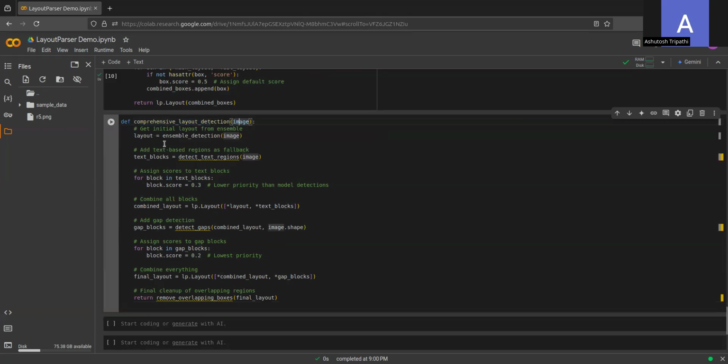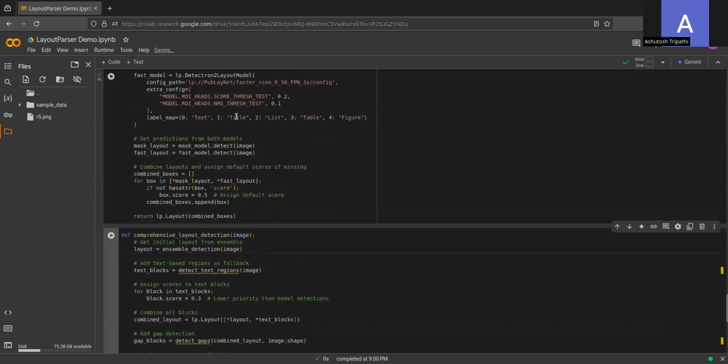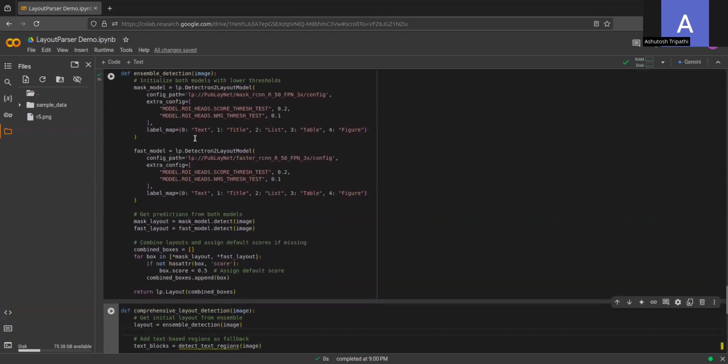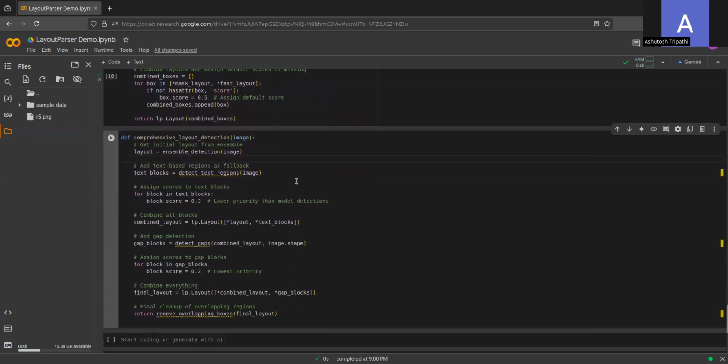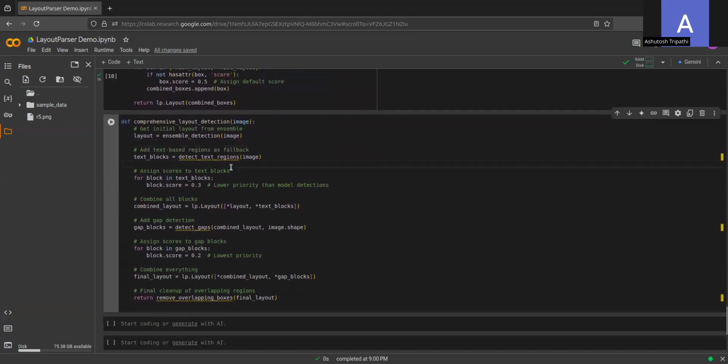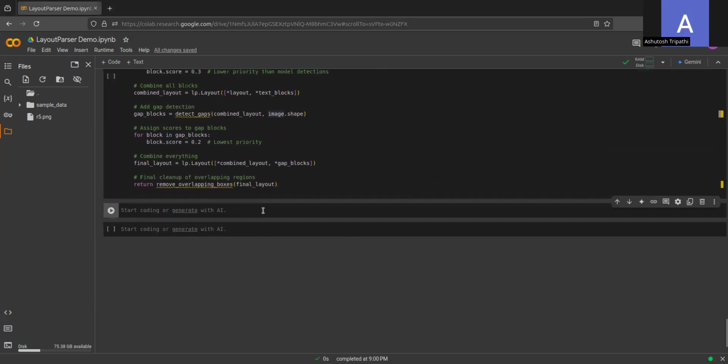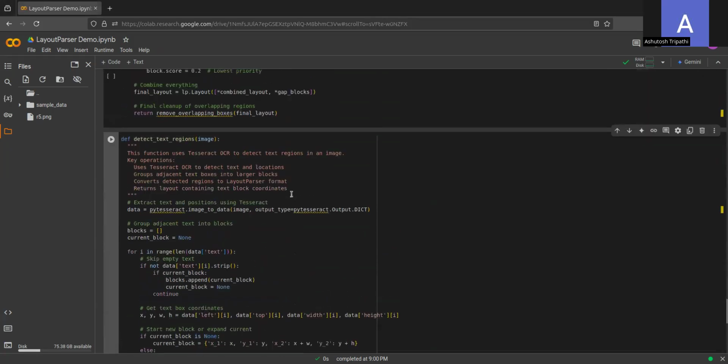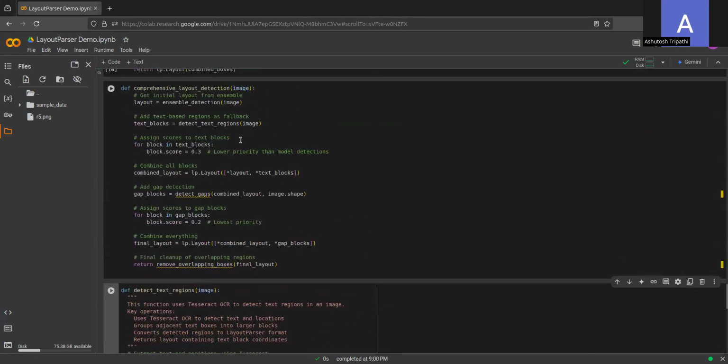And the very first method in the pipeline will call ensemble detection. So what ensemble detection is all about, what we just learned here. It will basically combine these two models' layouts. The next one, based on Tesseract, we'll try to identify the text regions where we have the text-based region, and here we'll give the input as image. Okay, so let me give you the text-based region method. So let me define it here. Yeah, so here we have detect text region, as we are calling from here.